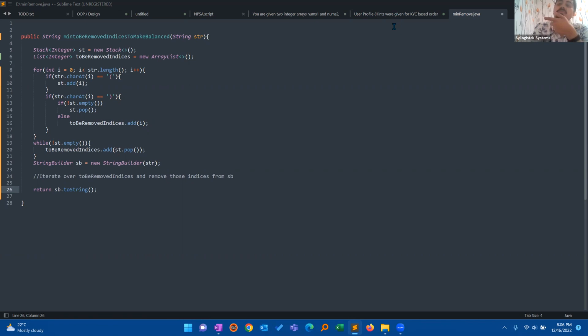So the alphabets don't need to be pushed because they are non-consequential. Just having a counter won't matter because you might have multiple groups, multiple chunks of brackets, right? So what will be the time and space complexity of this solution? It will be order of n only, right? In the worst case.